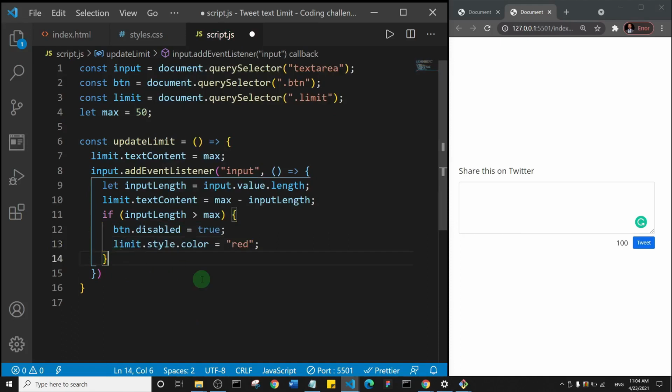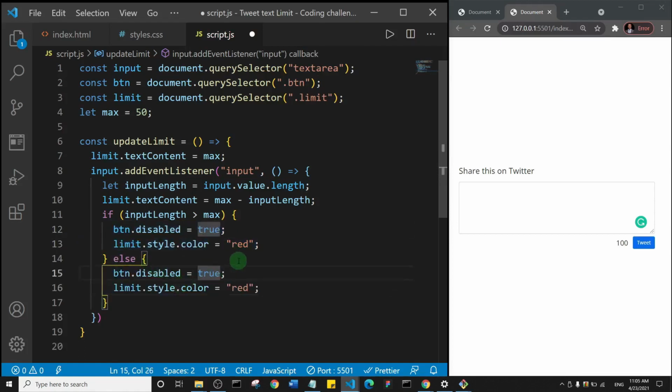Okay, else, because we must add an else statement. So else, I'll come here, grab these two here and paste it here. So else, we want to set the button disabled to false, and we want to set the color of the input back to, so here I just said black.